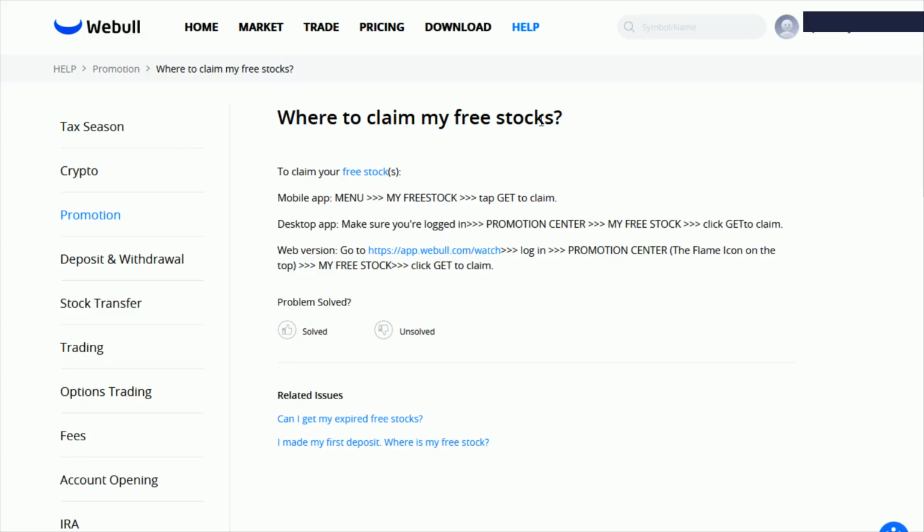And at this point, to claim your free stock, what you want to do is if you're in the mobile app, go to Menu, My Free Stock, and then tap Get to claim. If you're on the web version of WeBull, go to app.webull.com/watch, log into your WeBull account, go to Promotion Center, and the flame icon on the top, click where it says My Free Stock, then click Get to claim. So I'll walk you through these steps since I'm on the web version of WeBull.